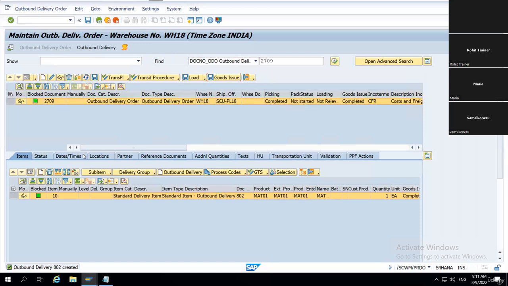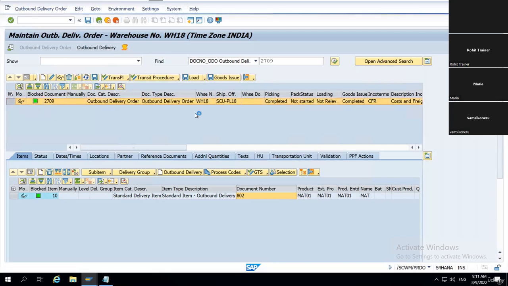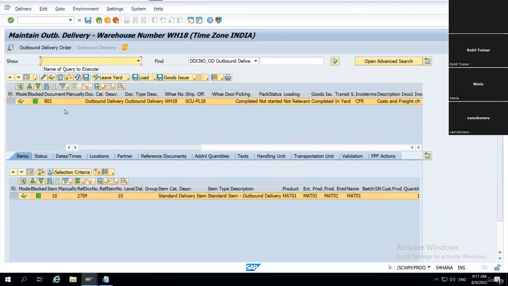This outbound delivery is also called the final document or the final delivery, the FD document. If you want to display the document number, you can see it here at the item level. Can you see this 802? This 802 is actually the FD document. This is my outbound delivery order 2709, and this is my final delivery document, 802. If I want to open this document, I click on this, then click on the header level, and then click on outbound delivery. So this is your final document.